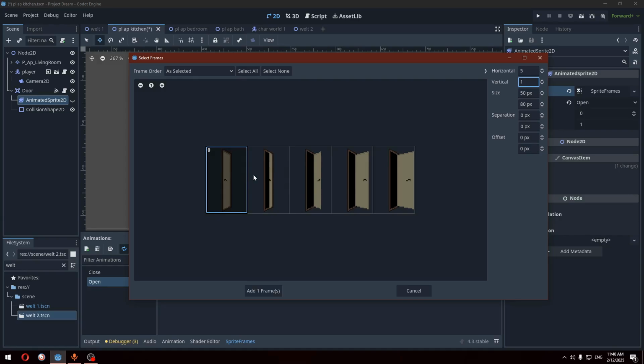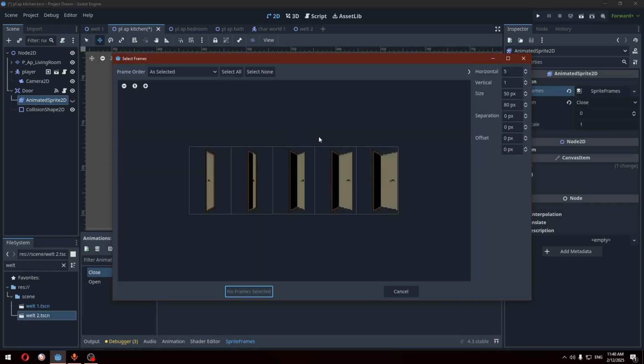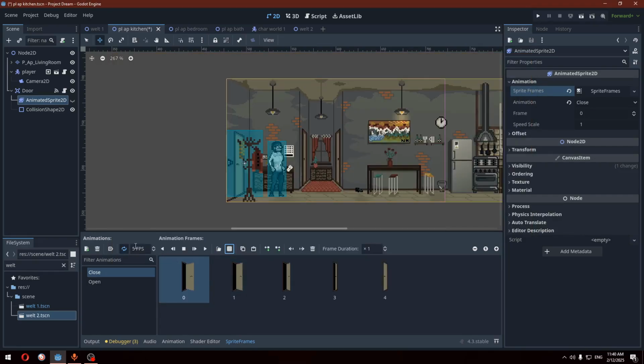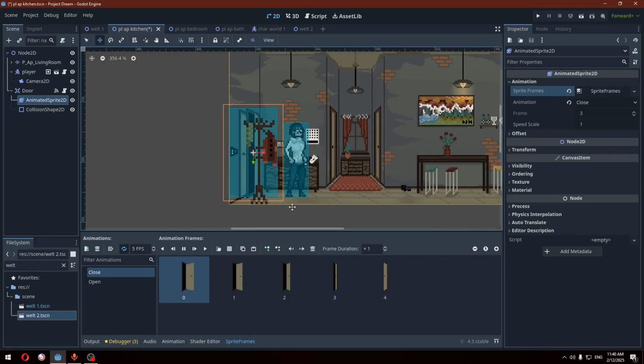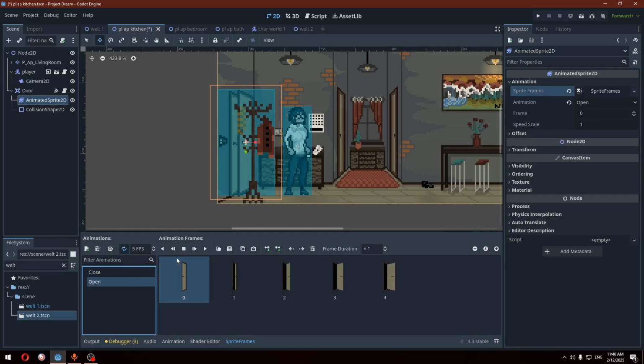So we got 0, we select all of them as the opening frames, and when we go to close, select the same door, and we want it to be a close animation, so we are going to select from right to left, the opposite. As you can see, the sprites are numbered, and we have to make it visible again. You can see we have a closing animation. Let's remove the loop so it will only play once, and do the same thing for the open.